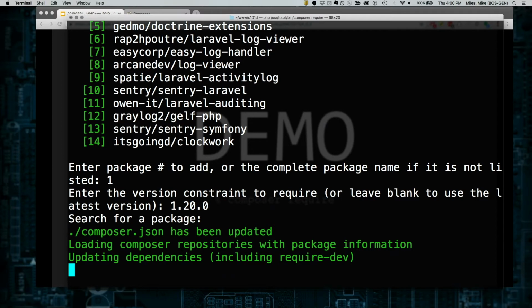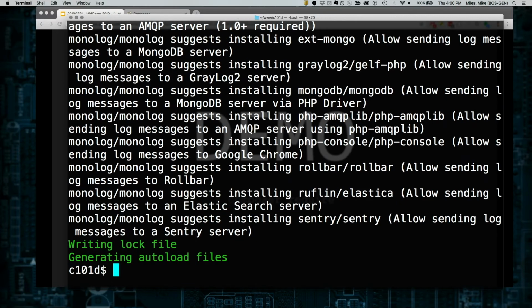So what Composer is going to do now, it's going to update my composer.json file, which I'll show you in a moment, with that package information. It's going to make a call to Packagist to get project info. And it's actually going to download that code.